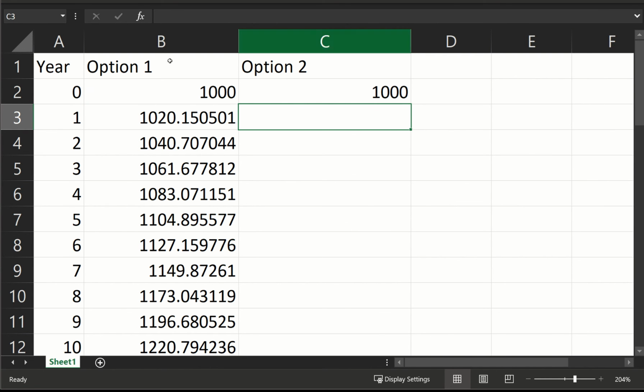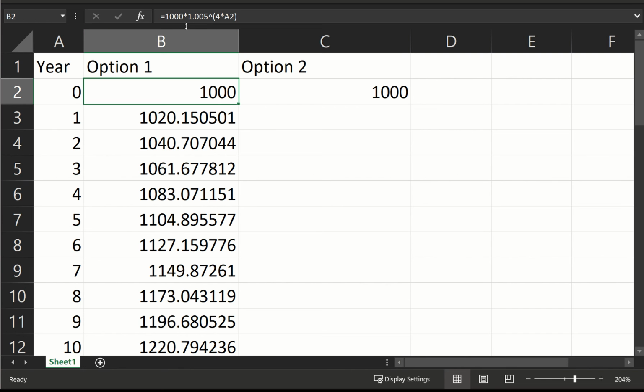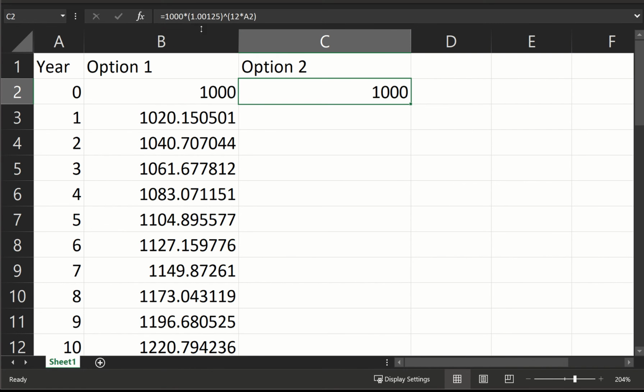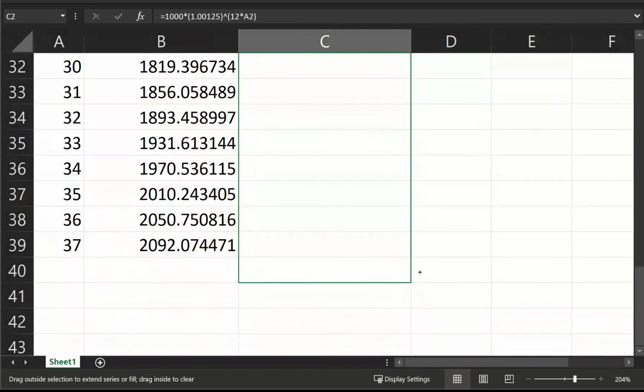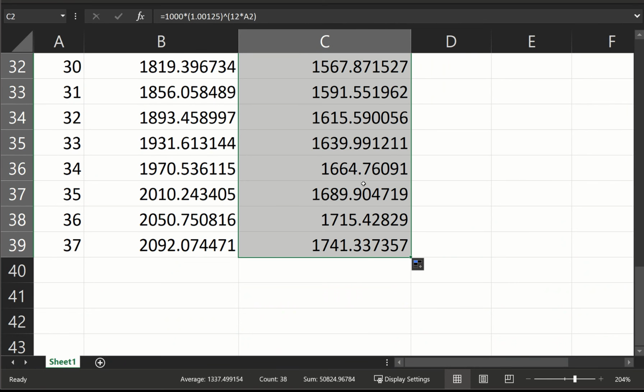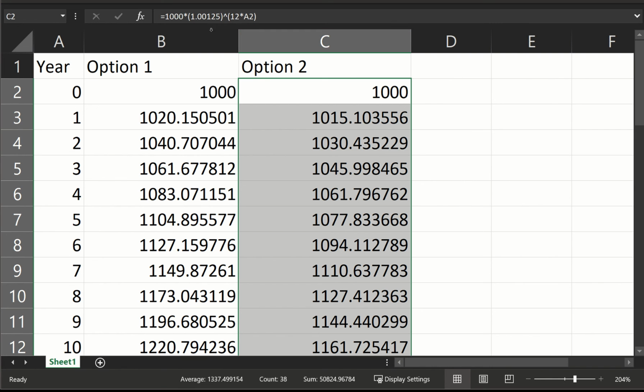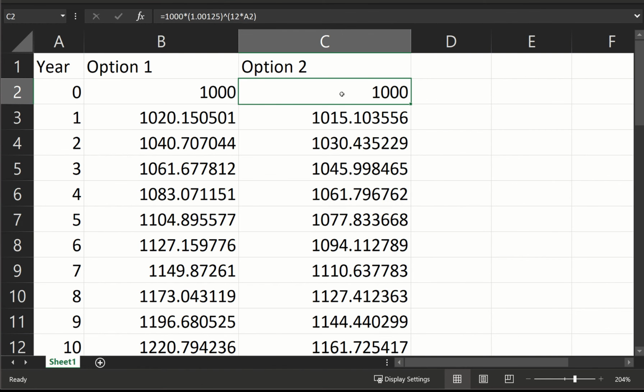All right. So you can see the two different formulas are right here. 1,000 times 1.005. This is 1,000 times 1.00125 to the 12x, essentially. And then I just grab this again. I'm going to copy this all the way down to here. Interesting. I must have the wrong multiplier here. Maybe not. Okay, this is looking right.